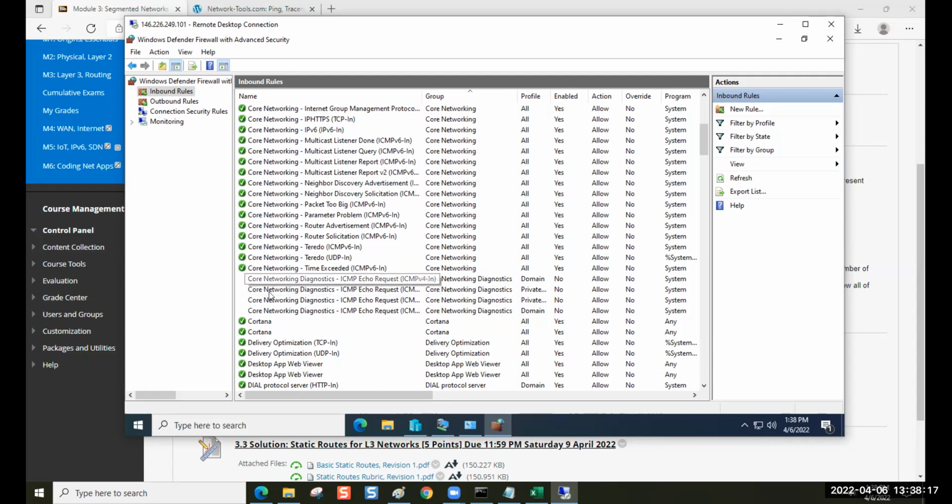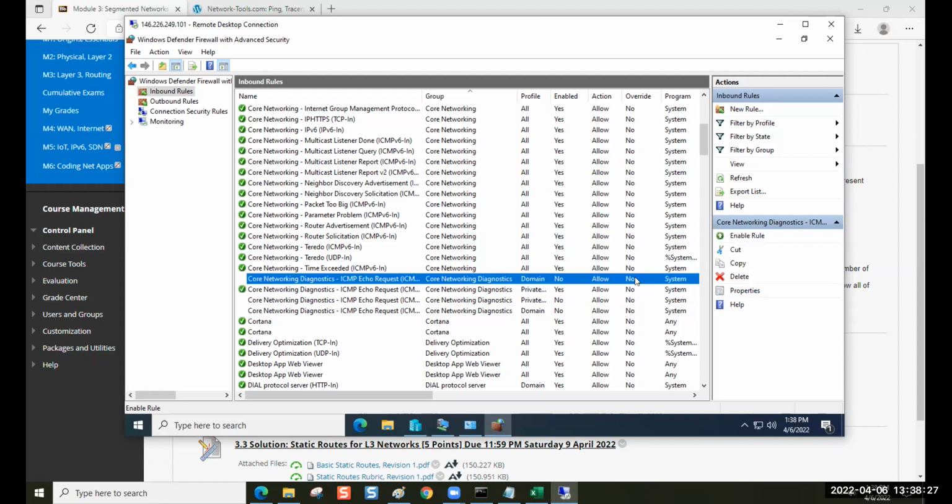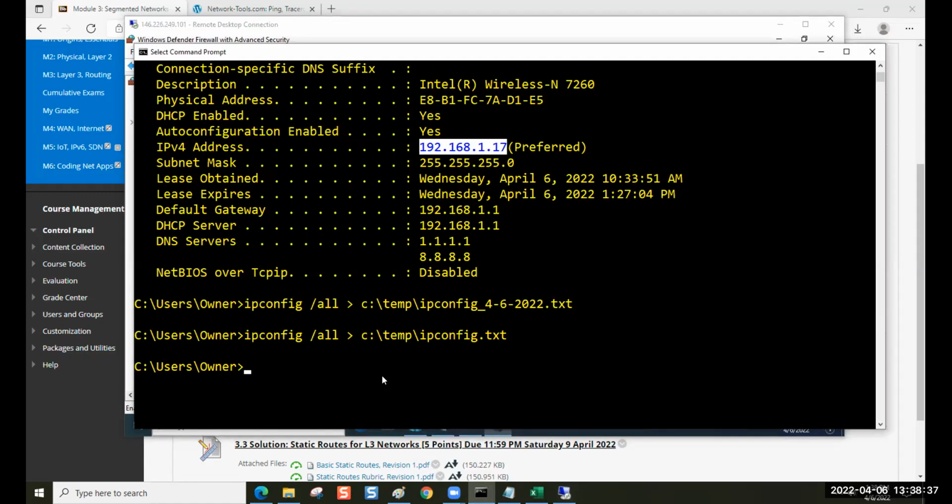No. Yeah, I don't see any either. And this is for the IP version 6, these two, and then this one. So what I'm going to do is select this and enable the rule, and enable the rule. Now, what does that let me do? I should be able to ping this.